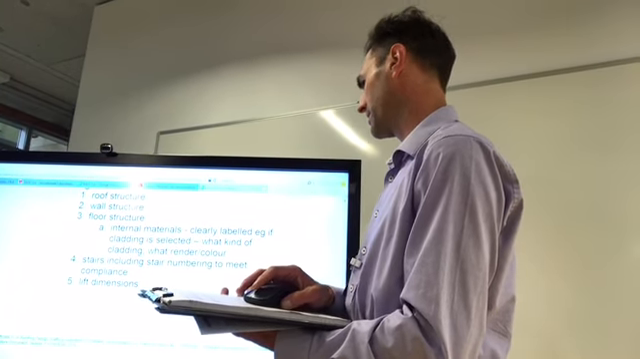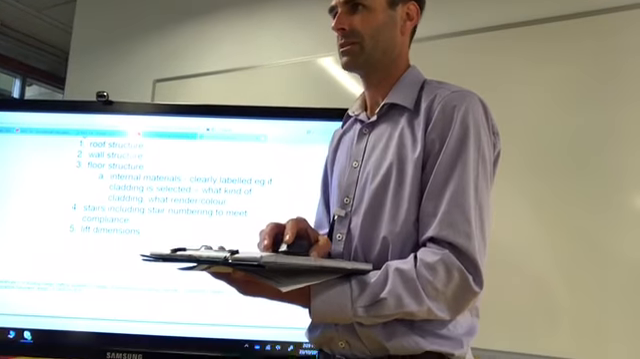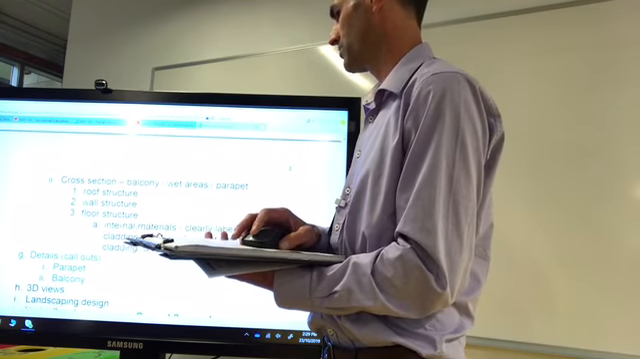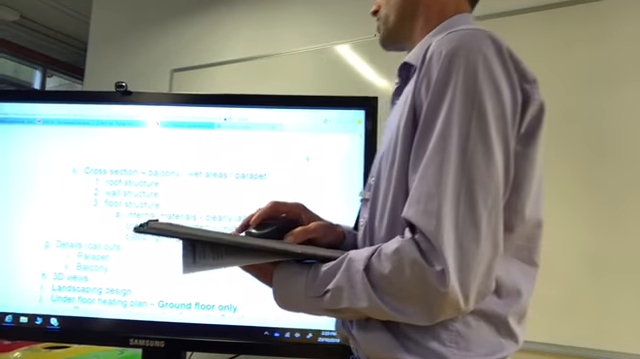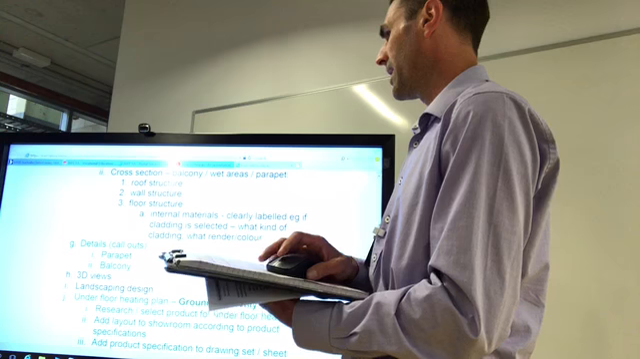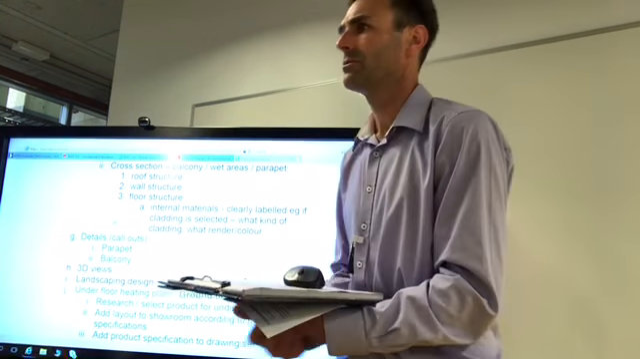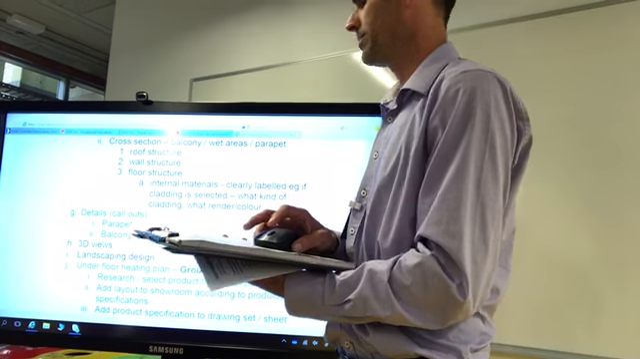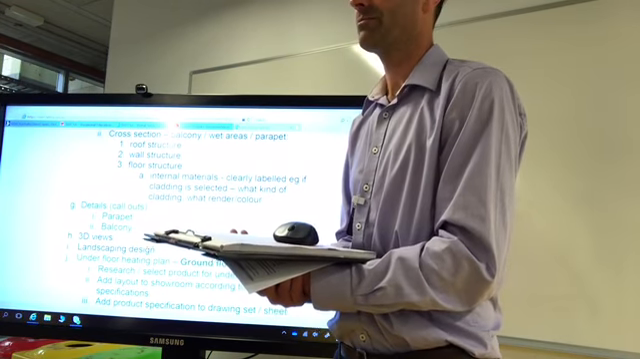So stairs, including stair numbering to meet compliance, and lift dimensions, etc. That shouldn't be new to you. So you've got that roof structure and that wall structure and floor structure, and the details that you have to do with that is detail through parapet and detail through balcony.